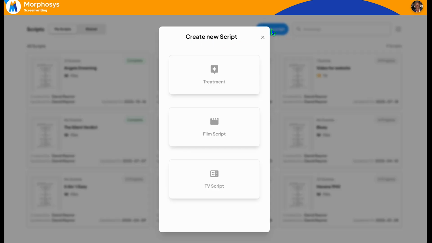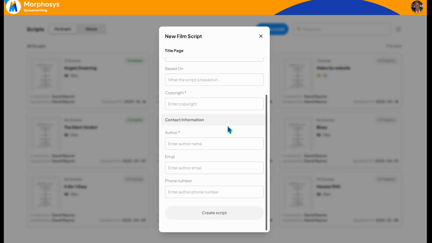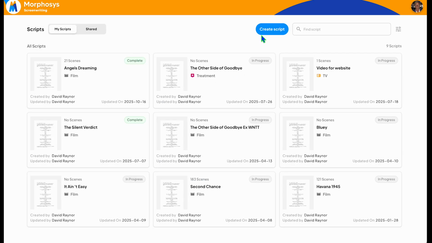You can create your new script, a treatment, film script, or TV script here. Fill in all your details. However, we will go back to my scripts, and we'll use one of these for this tutorial. For your security, only you, the writer, can download your script as a PDF.